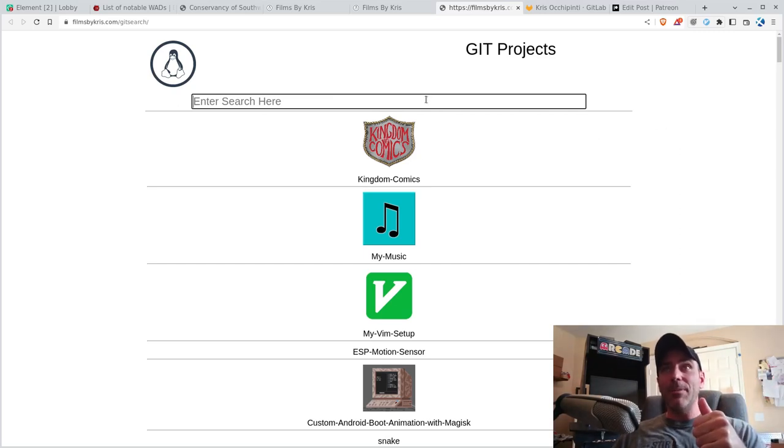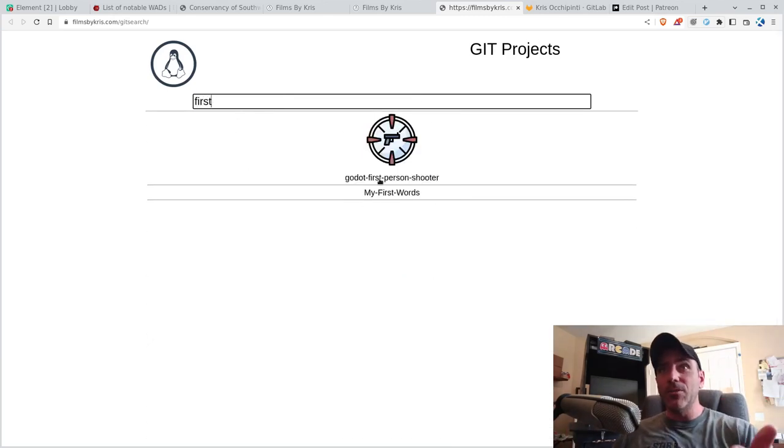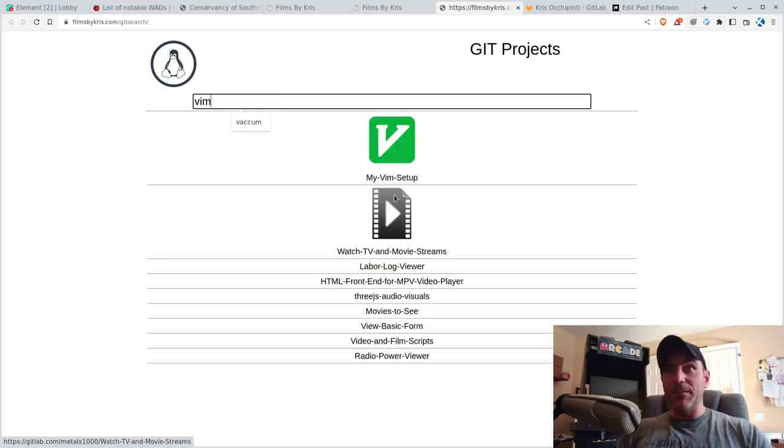They grab the icons, and again, I can come in here, I can type in Godot, and it'll narrow things down to Godot. If I do first, I can find first-person shooters or my first word game that I made. And something else, let's see. Vim. So there's my Vim setup.